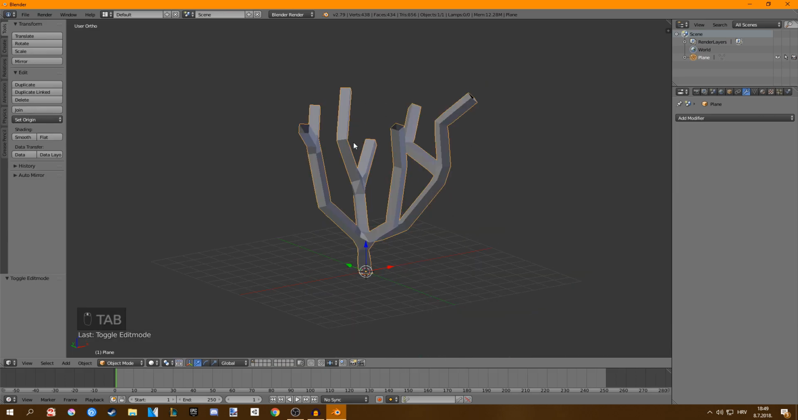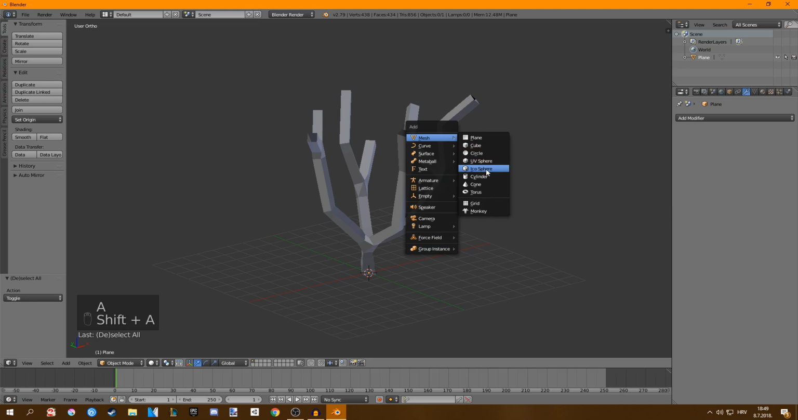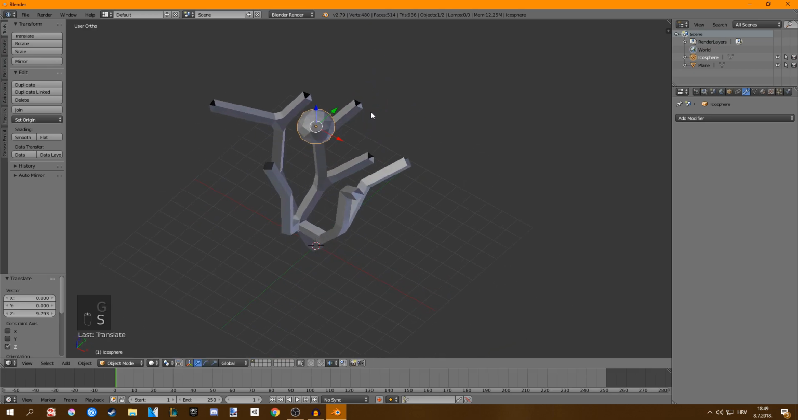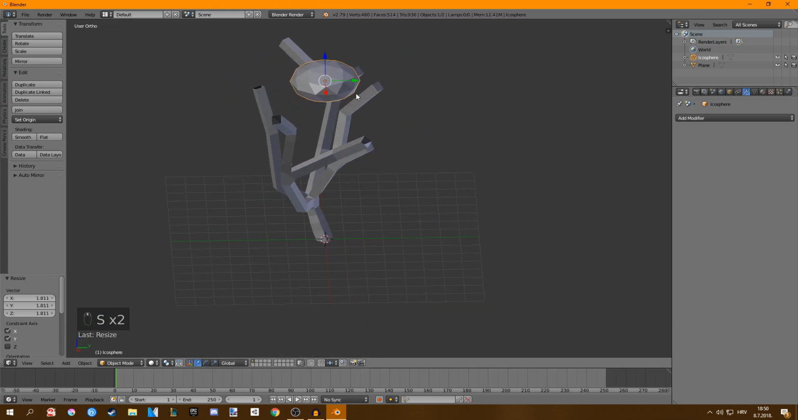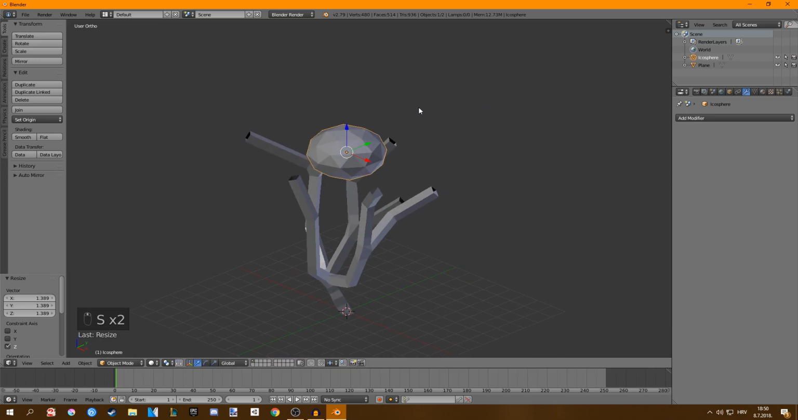Last thing we have to do now is add some treetops, so just go Shift A and add in an icosphere. Make sure the subdivisions are 2. You can go with 3, but I think that's a bit too much detail for this low poly style. Move it up and now you can scale it with Shift Z. Now it's only going to scale on the X and Y axis. You maybe want to scale it a bit on the Z.